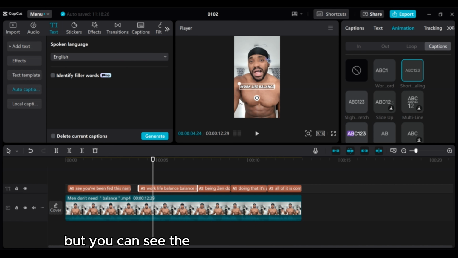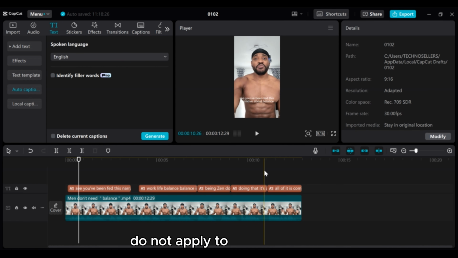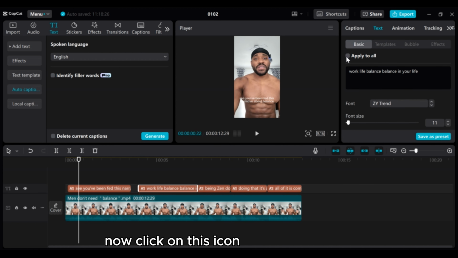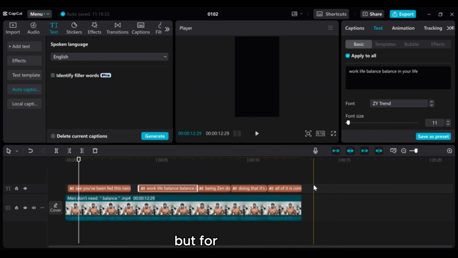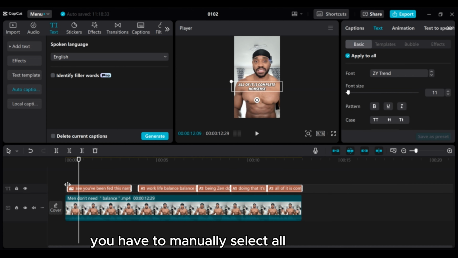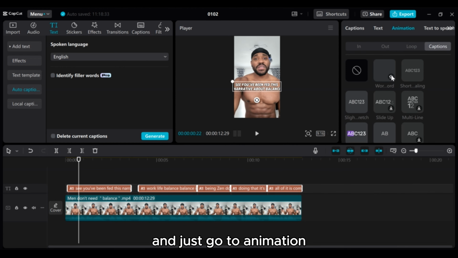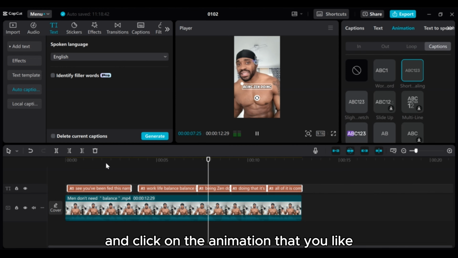But you can see the adjustments that we have done do not apply to all the captions. Now click on this icon and apply it to all. This will add adjustments to all captions. But for animation, you have to manually select all the captions and just go to animation and click on the animation that you like. And here we go.